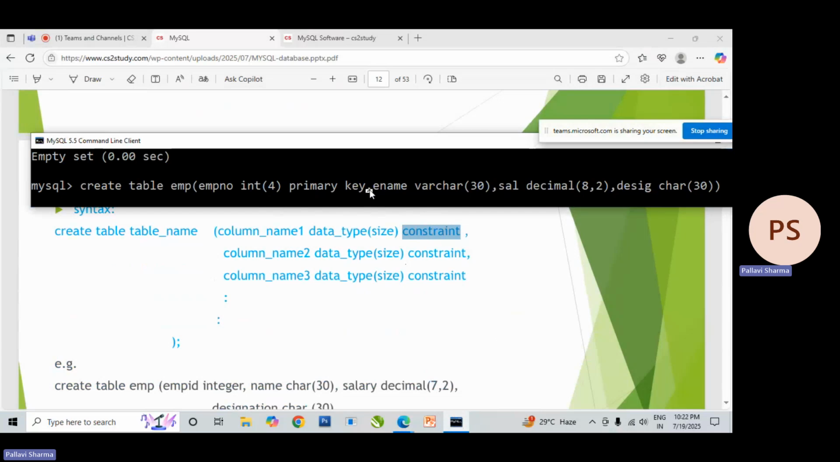We will discuss in detail later on what are the different types of conditions we can specify. The constraints are nothing but the different types of conditions that we can put in a particular column so that it will maintain the uniqueness or reduce the duplicacy in the table. For the time being, I'm not specifying it, but here you can specify it also.